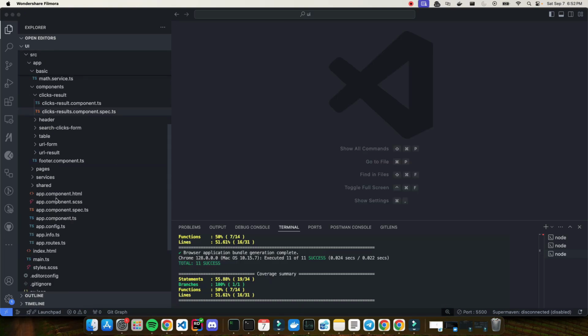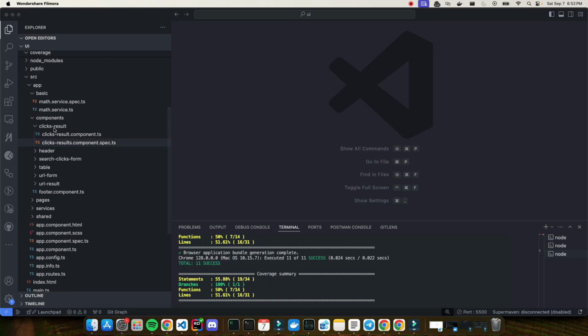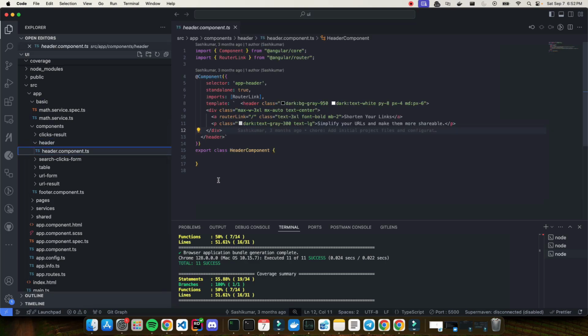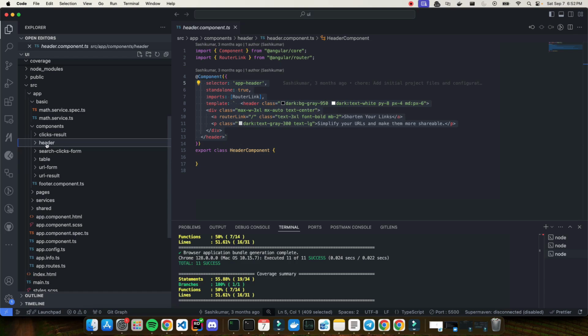So now let's go ahead and try to test our second component over here. We are done with the click result. In the header component, let's first check what we have. We don't have any function, method or any properties here to test. It's just a pure UI which displays the header component. That's it. So now we can just skip this header one.